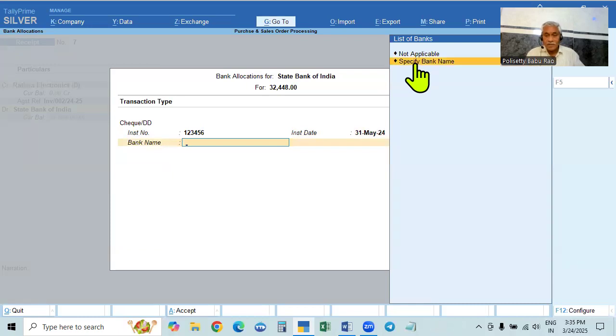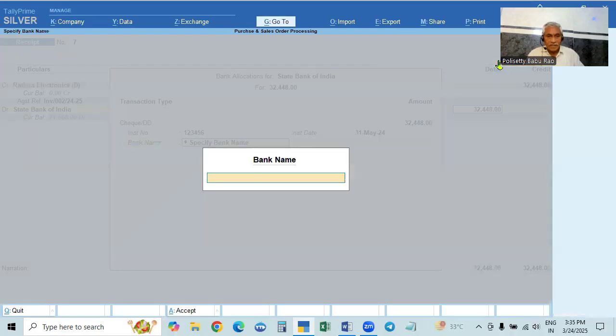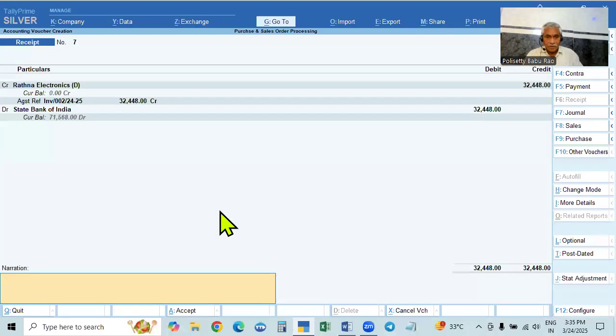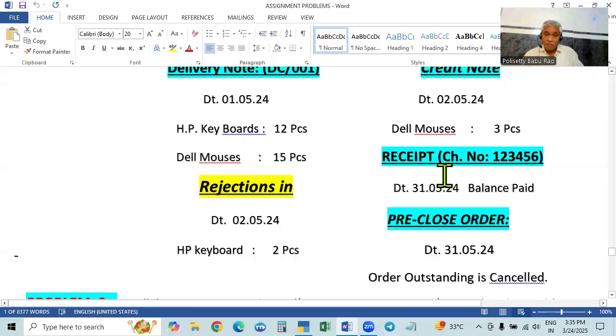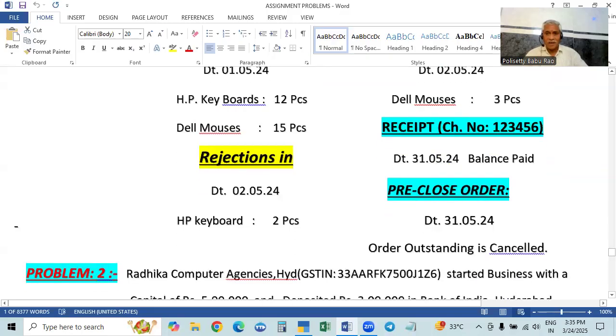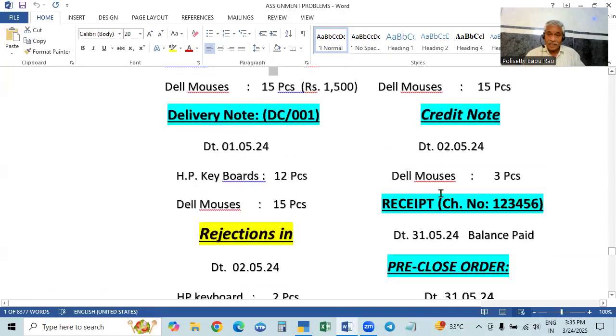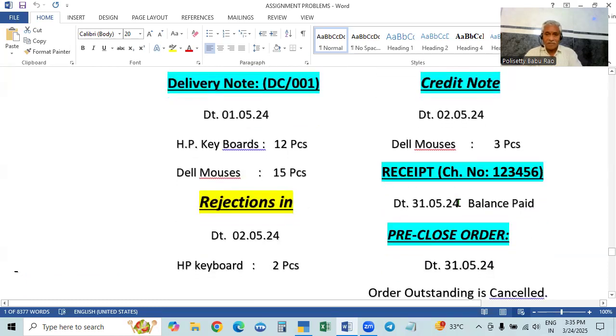So we have to get the list. But here, specify the bank name. For example, their bank is HDFC Bank. You do that. So this is received, the check is received, and it is closed. After the payment is made, everything is done. There is no balance. Credit note and everything is completed.